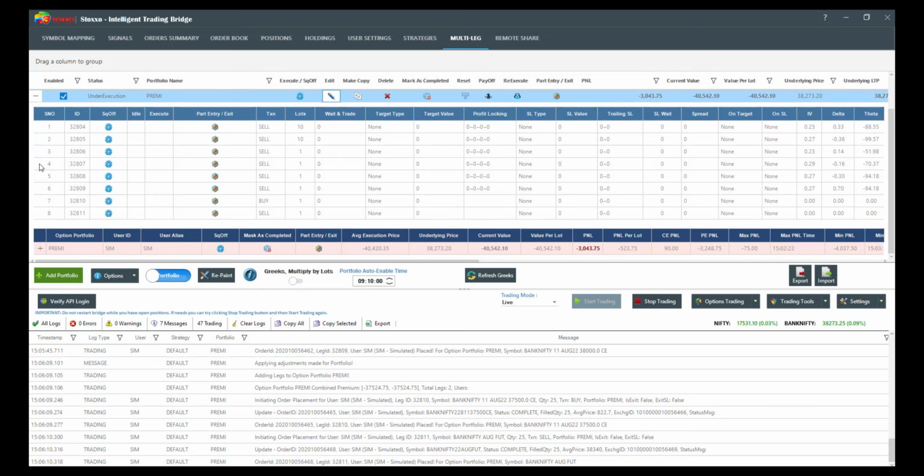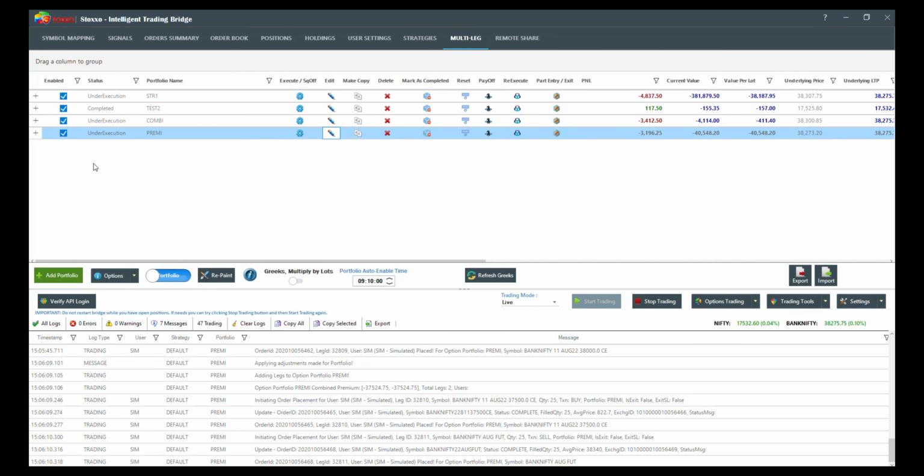We do not restrict you like you pay this much so you get this many number of portfolios. We have users who have 1,000 portfolios if they want. You can have 100, 200, whatever your strategy is. We don't believe in limiting you or restricting you by plan, like you pay this much and you get this much flexibility. No, Stoxxo is an open thing.